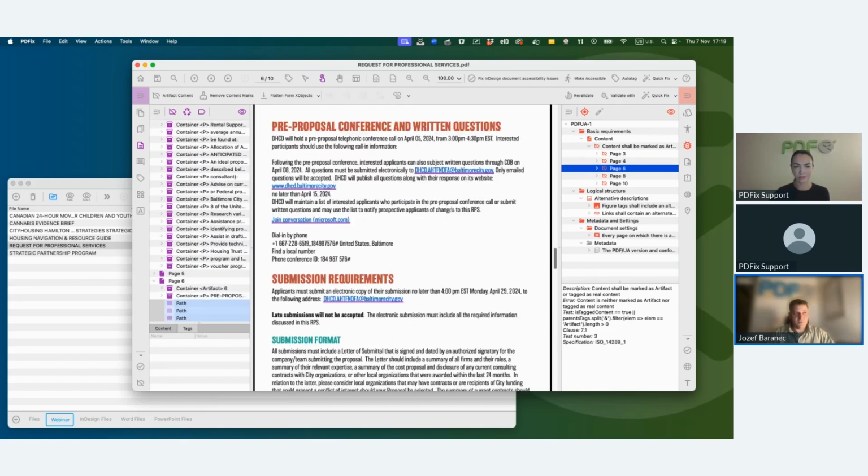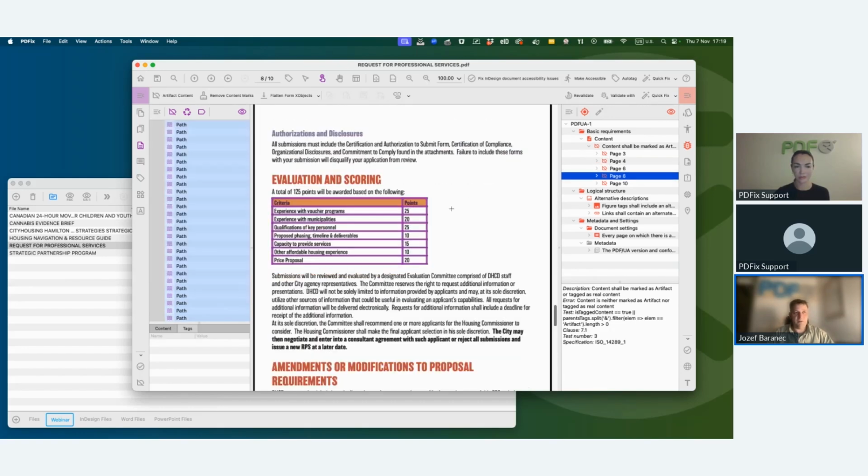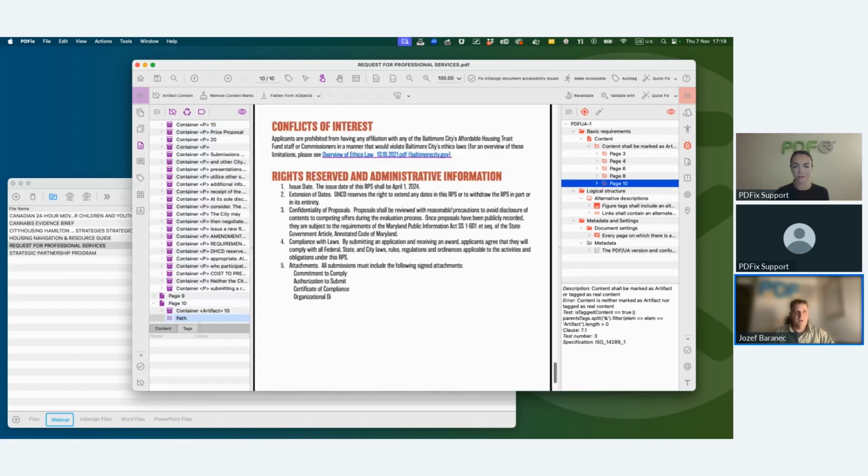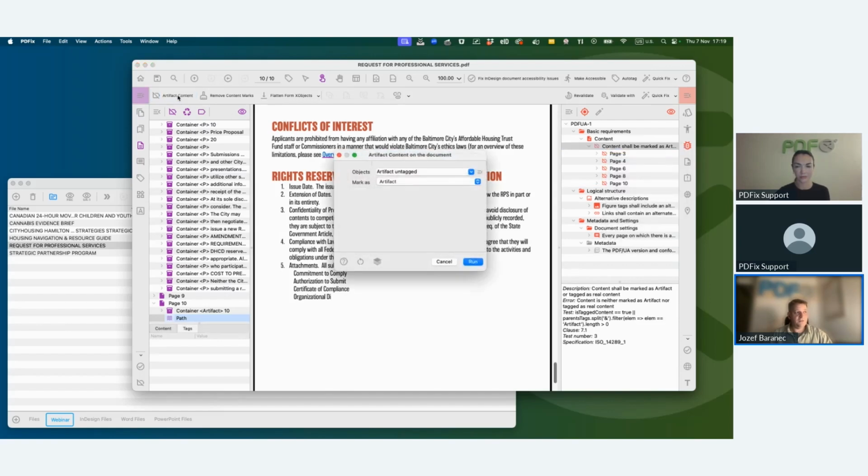So we always recommend checking these path elements across the whole document. However, if you know that your documents have these issues with objects like paths, and you know that the content which is untagged really is not necessary to be tagged, you can again fix the problem from this point, but you can also artifact content using the toolbar.